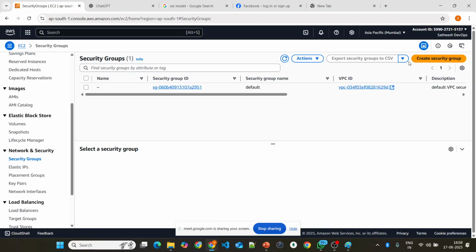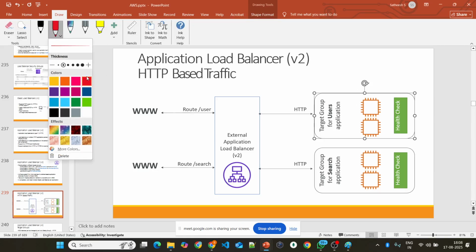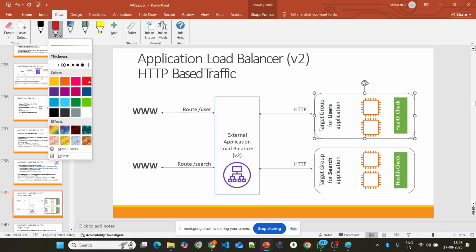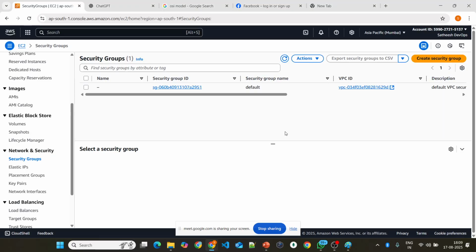So I am going to create two new security groups, one for my EC2 machine and one for my application load balancer. Here I am going to attach a security group to the instance, and it will allow the traffic only from the security group of the load balancer. This first security group is open from the world for any HTTP traffic, while this second security group will allow the traffic only from the load balancer. That is what I am going to achieve now.